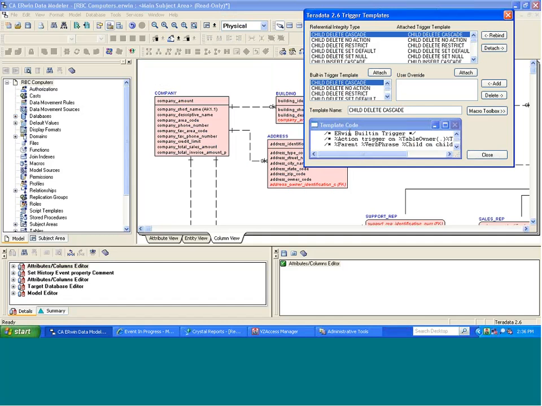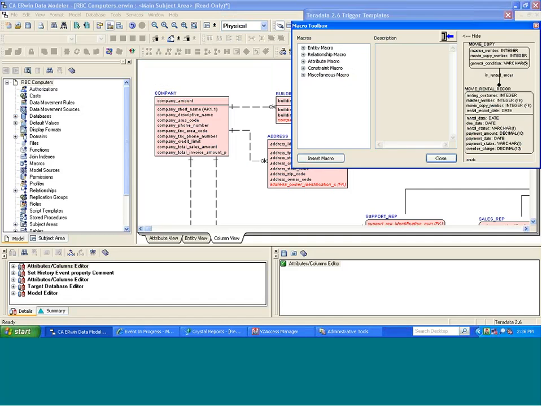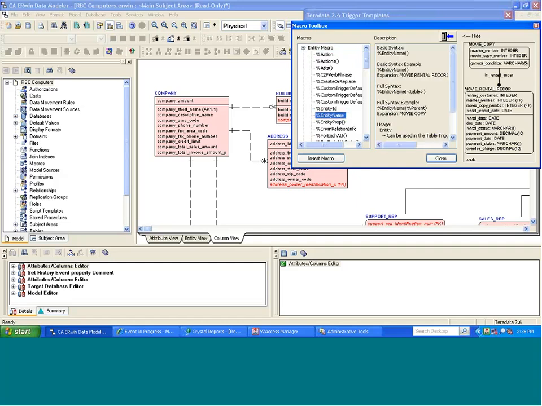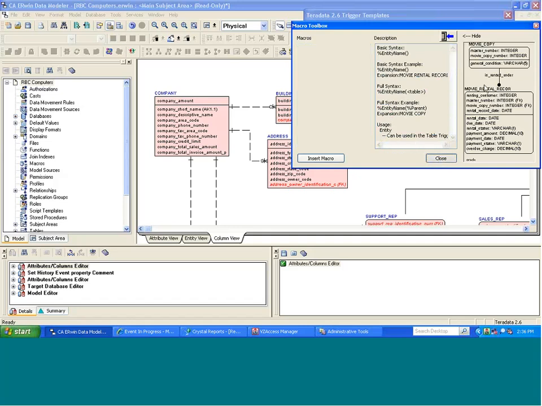Now there's a macro toolbox, and again, all of these macros are here for you to look at. If you click on one, basically it'll show you where the changes are, what is the scope of this particular macro, and how you could use it.